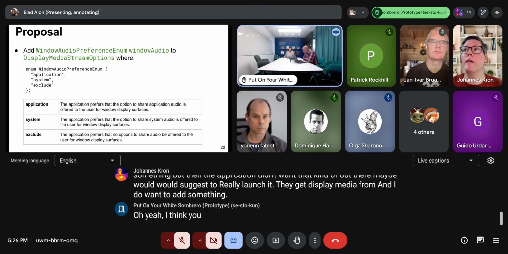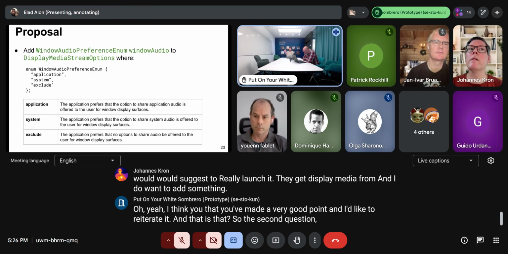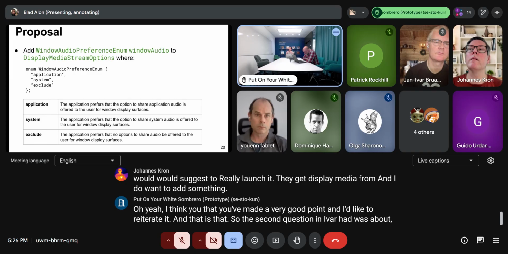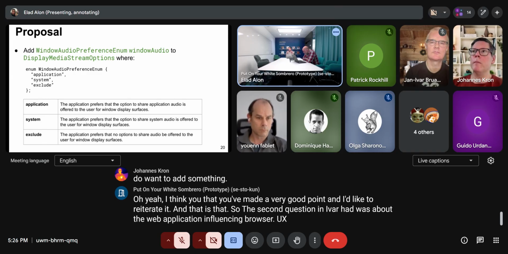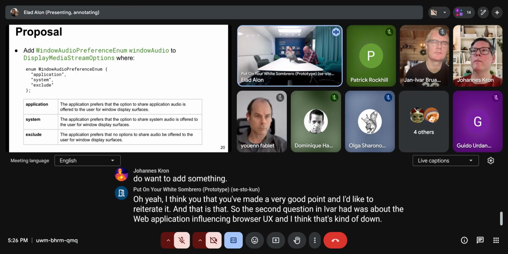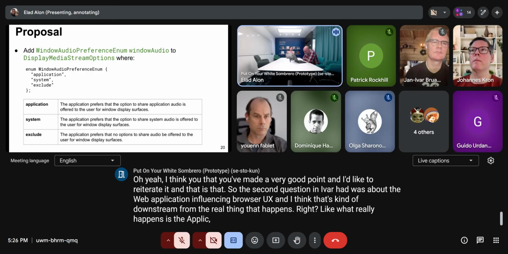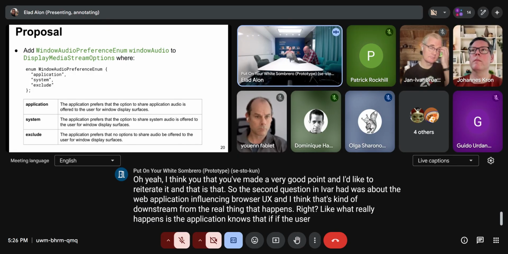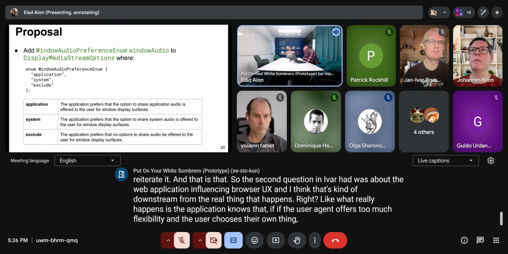Yeah, I think you've made a very good point, and I'd like to reiterate it. The second question Jan-Ivar had was about the web application influencing browser UX. And I think that's kind of downstream from the real thing that happens. What really happens is the application knows that if the user agent offers too much flexibility and the user chooses the wrong thing, the application is just going to ignore it, right?